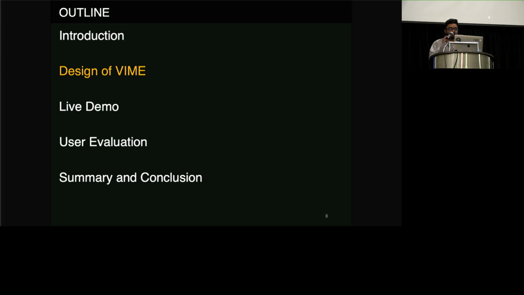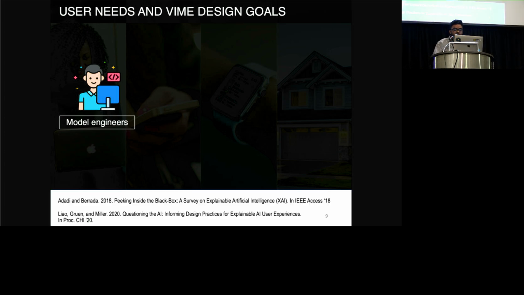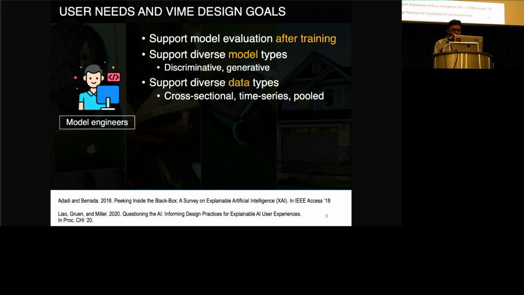Since I have already introduced the challenges of evaluating sequential ML models, now I will describe how we designed the VIME toolbox. We designed VIME with model engineers in mind since they are the first in line to develop and investigate their ML models. We reviewed existing literature, including review papers on interactive ML debugging and explainable AI, to document ML engineers' needs when investigating trained ML models. Note that model engineers work with different types of models that are often built on cross-sectional, time series, or pool data that combines both data types.